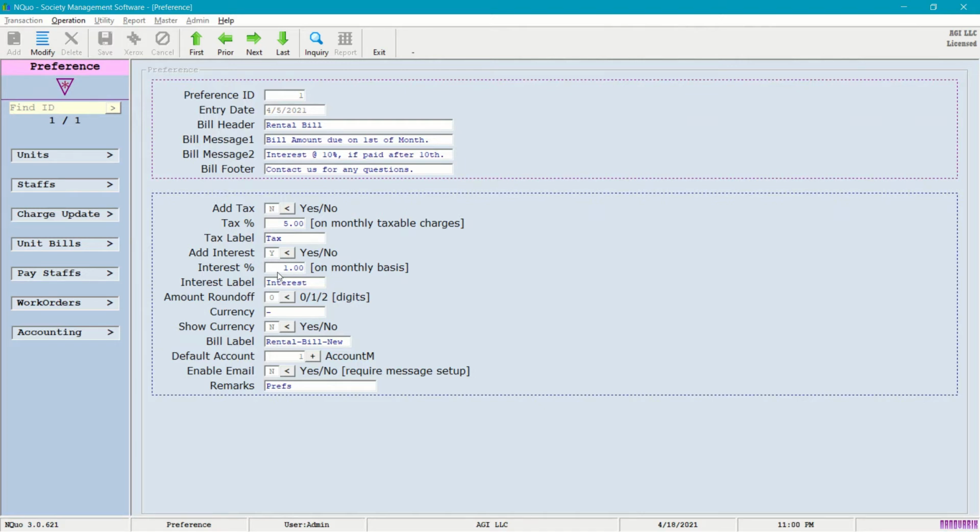Again, you have to calculate the interest properly on a monthly basis, and that is the way it is calculated. Any interest label you want to put, amount round off, is there a currency you want to include, do you need to show currency, what is the bill label you need to provide. So for now we have put rental bill new and default account. So this account is basically for accounting purposes.